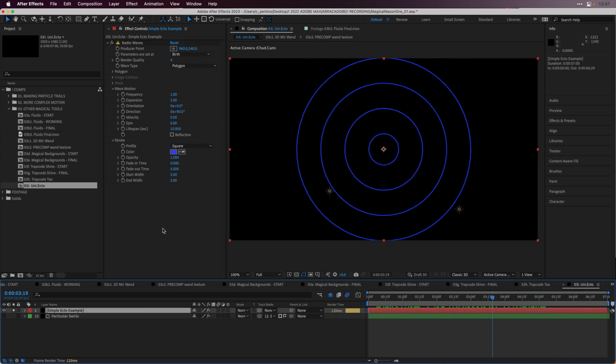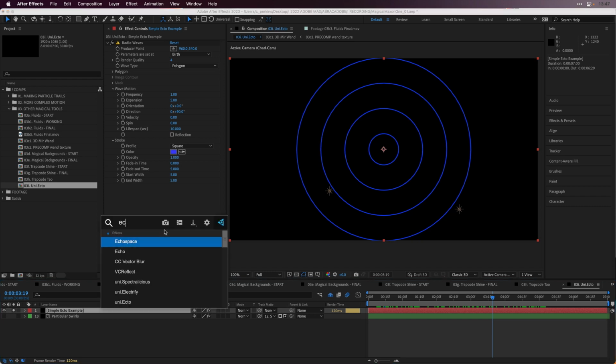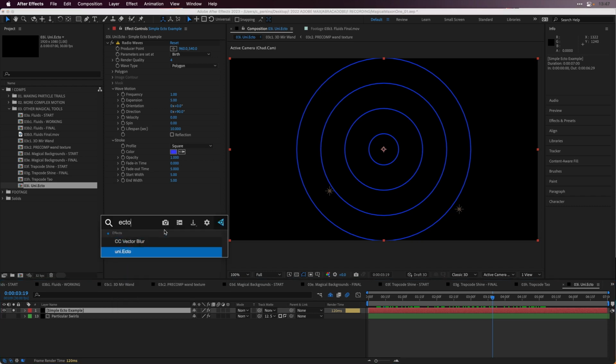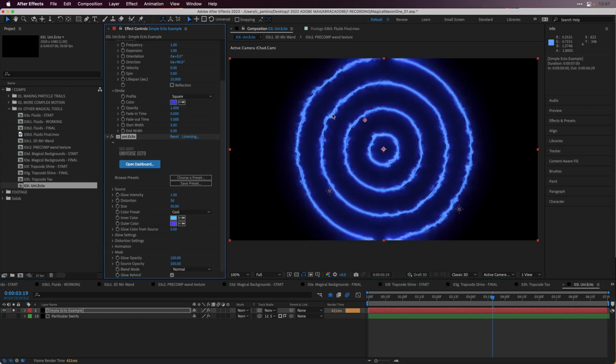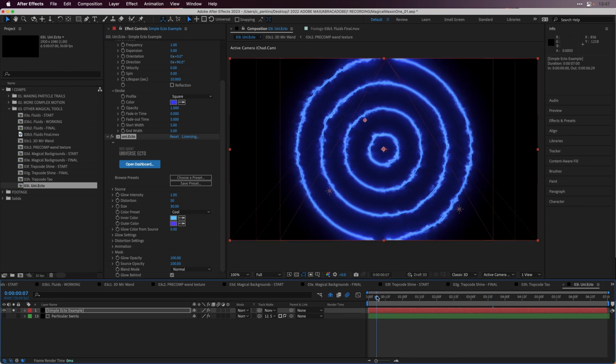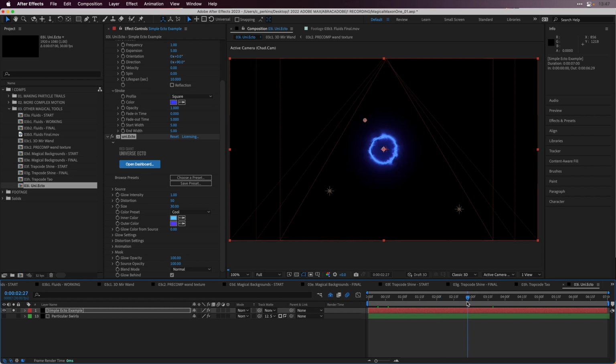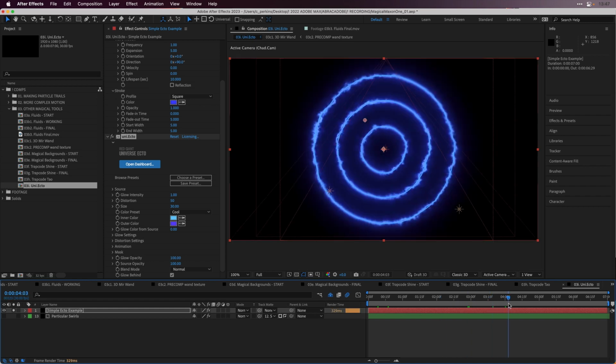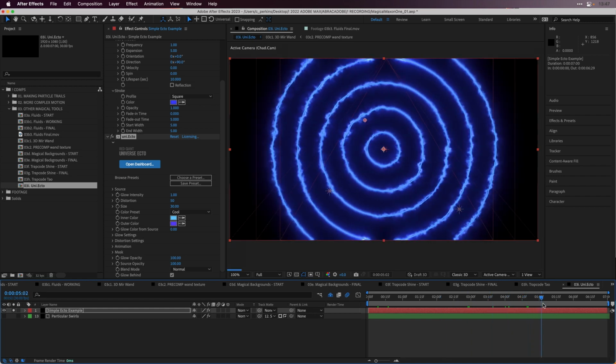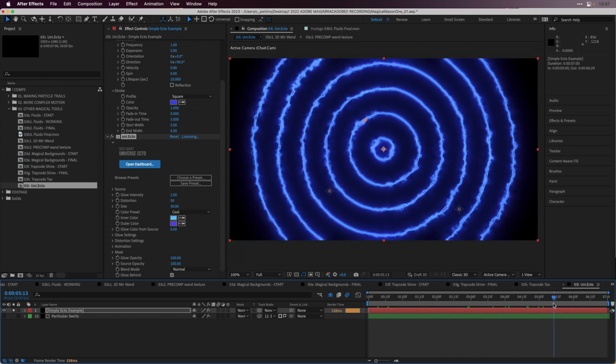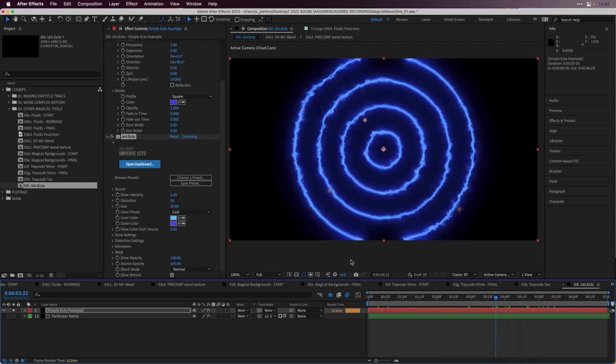And then what I'm going to do is apply Ecto, which is an effect from Red Giant Universe. And as we apply this, what it does is that it distorts whatever it's applied to, and it creates this kind of fractal field around it. So it's great for creating fog, lightsabers, energy effects, any kind of ectoplasmic ghost things, storm stuff, lightning bolts, that kind of thing.